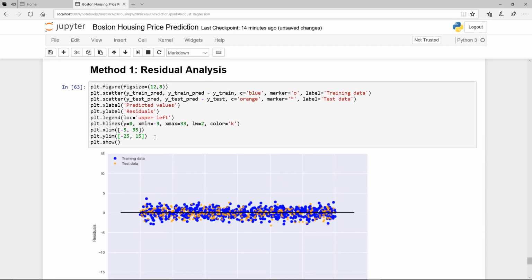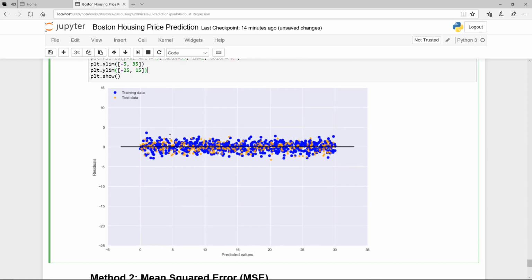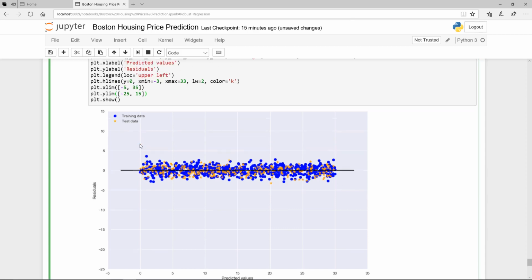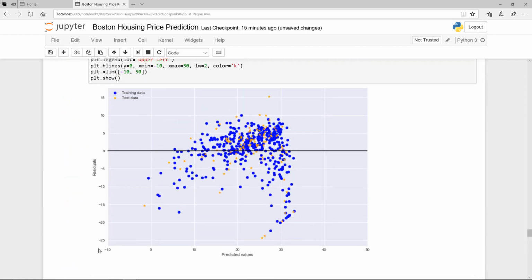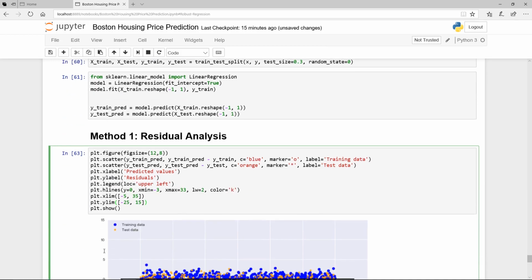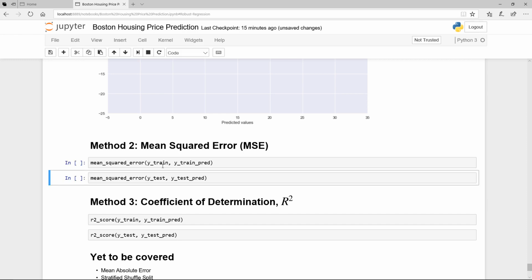Just to illustrate the point, I added this line here, setting the limit of the y-axis from 15 to -25, and you notice that the variability is substantially narrower when you compare it to this same range of 15 to -25. Okay, moving on from that, we'll look at the mean square error.